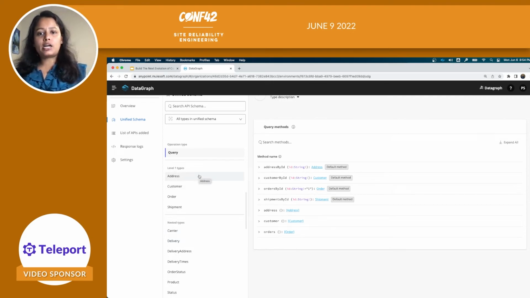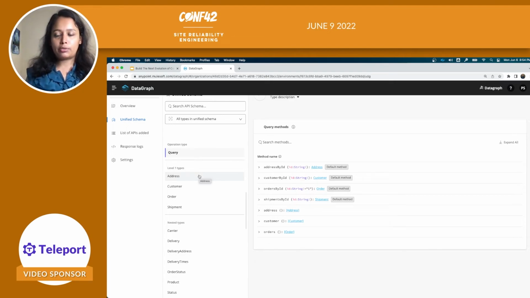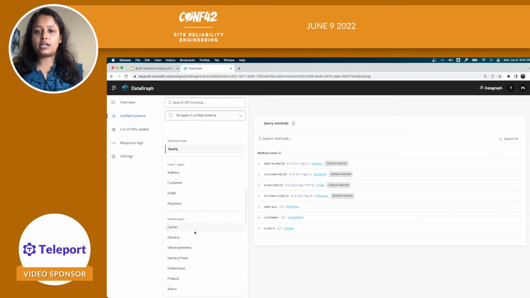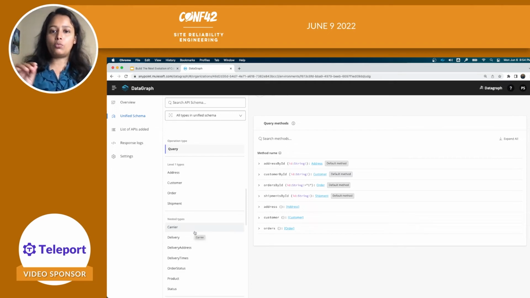Level 1 types are basically the high-level data objects that you can directly get from the query operation. And nested types are the data fields that are part of the level 1 types. So it is kind of like one level below. So for example, if I wanted the delivery address of where the product is being shipped to, I cannot just query address by ID and get the delivery address.